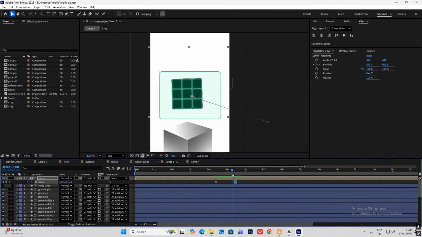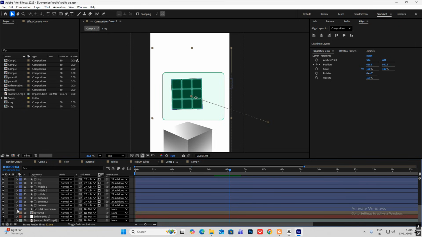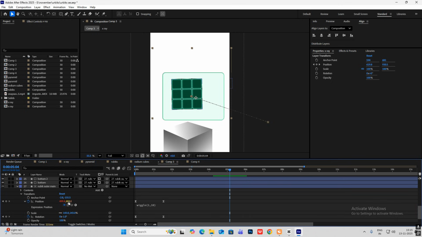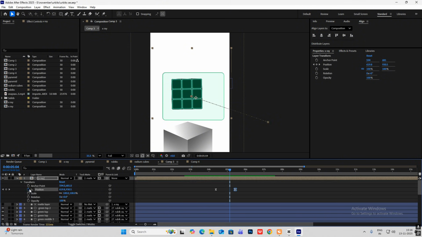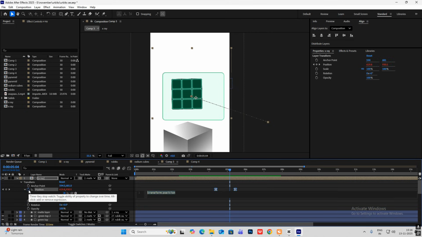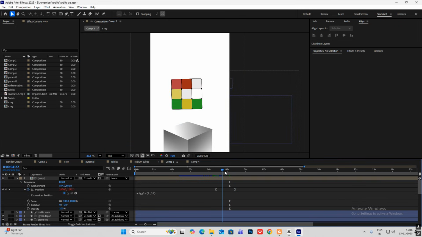Okay, you can add a bit of rotation to this also. And what we can do is what we did with this layer, the Rubik's outer main: simply open this or just copy our wiggle animation, and do the same thing. Hold Alt and click on this stopwatch icon and paste this. Okay, so this will also have that subtle movement.